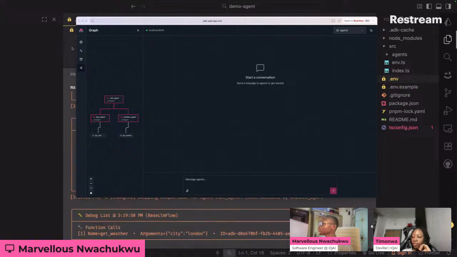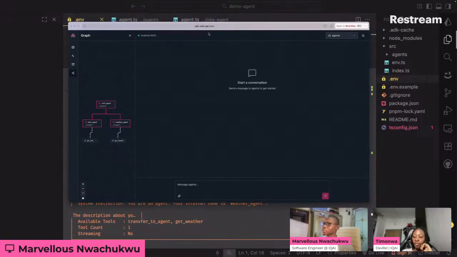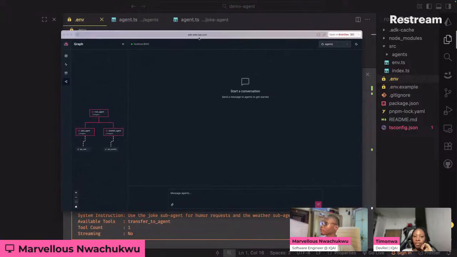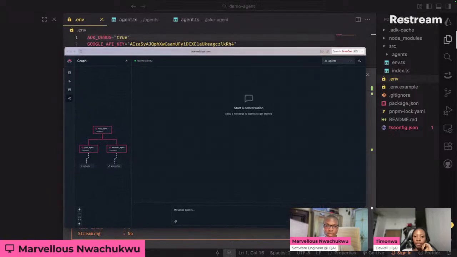So now we're going to be looking at another example that is more defined than the simple template, and I'll be handing off to another engineer at IQI. Thank you, Marvel, for that wonderful presentation. We've seen how we could use the ADK CLI to debug our agents, and we also saw how we can use that agent debug variable to see the thought process of our agent in the terminal.